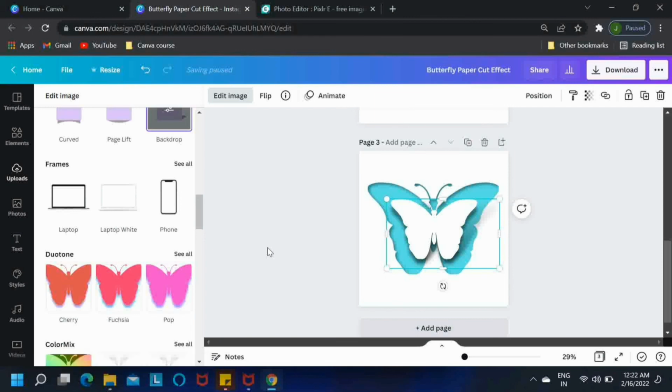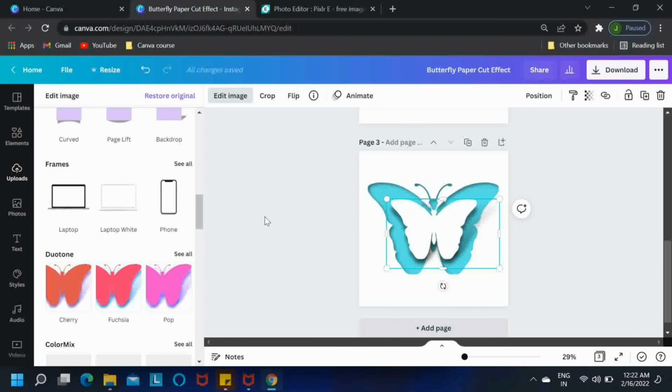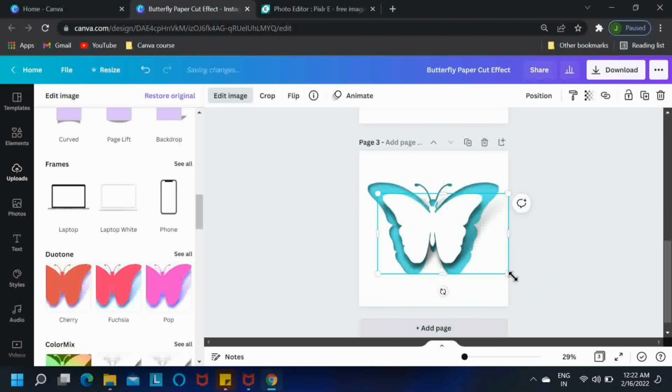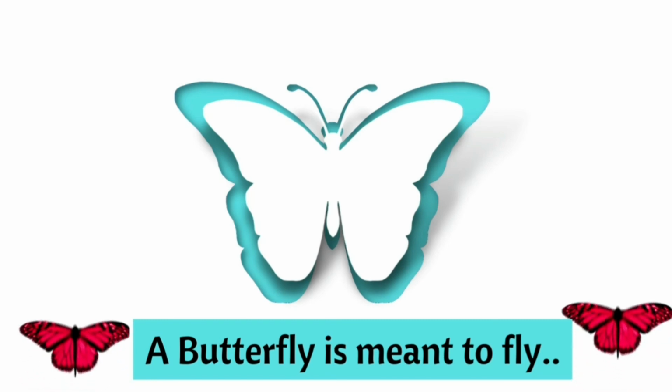Okay, so we are almost done here. We'll just enlarge this image a little bit. So when you are increasing its size, just press alt and then enlarge it so that it doesn't move. It stays with its respective center point. And our butterfly paper cut effect is ready.